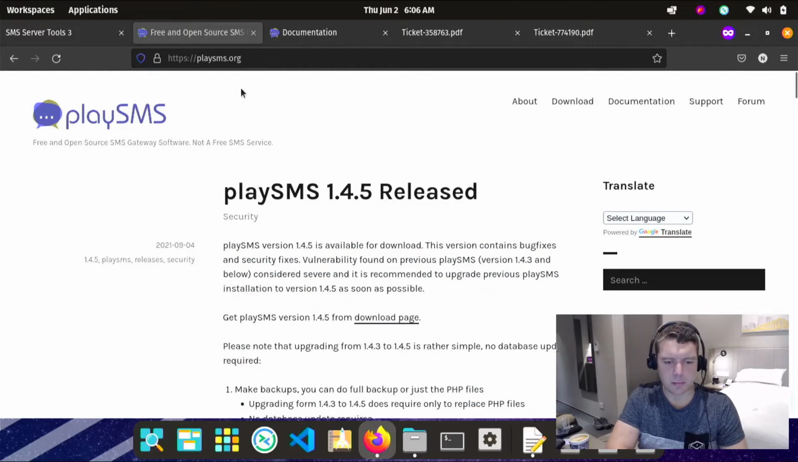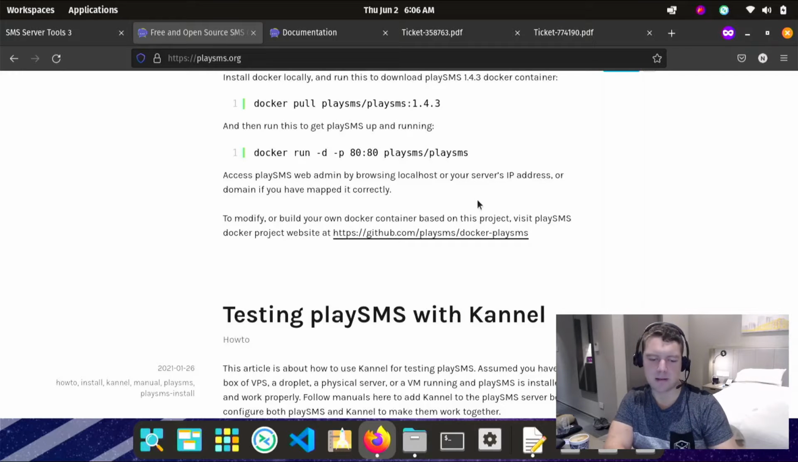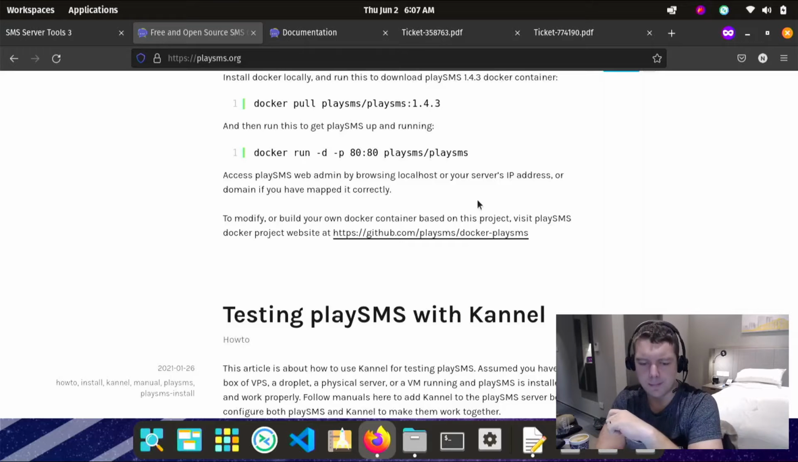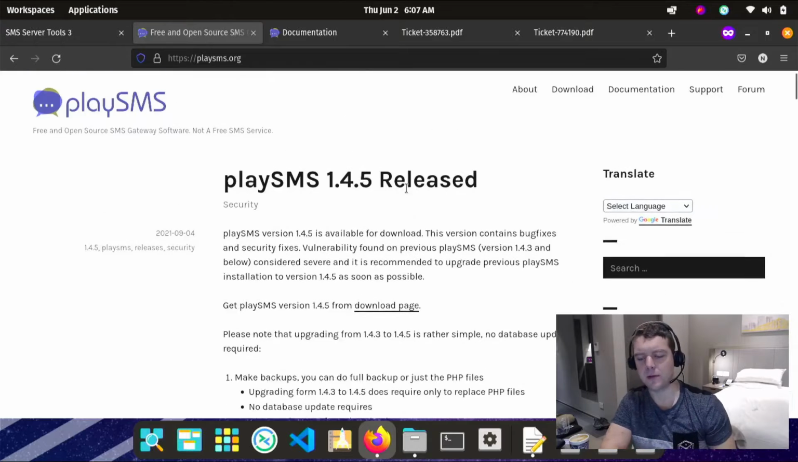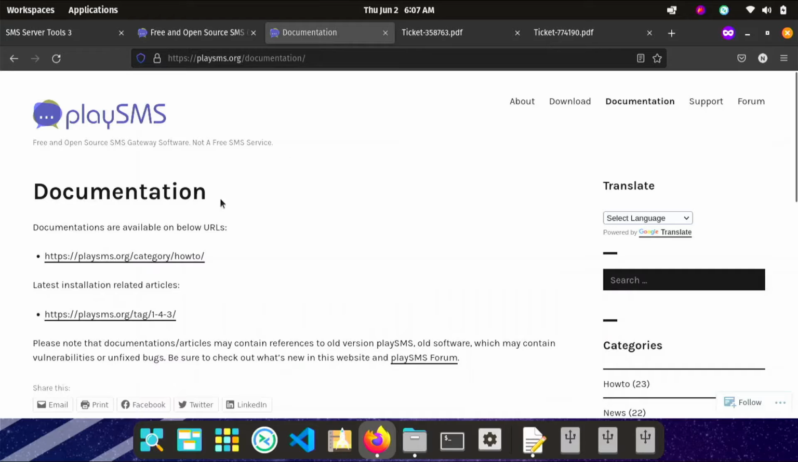If we jump on over to playsms.org, this is the actual utility that we're using here. It is basically a web interface allowing you to manage the SIM card that's inside this USB modem, allowing you to send out, receive SMSs, or forward. You can set up auto replies, have SMS subscription lists. You can have all sorts of things there.